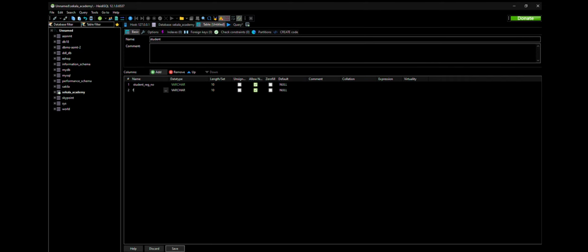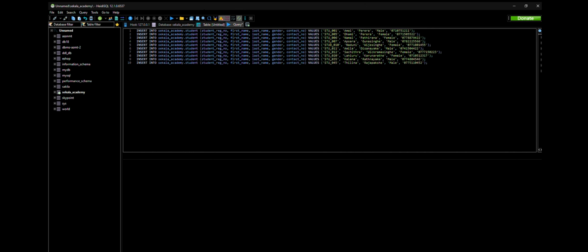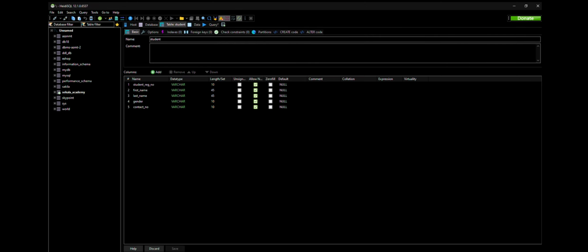Then we have the first name, the length is 45. Then we have the last name, the length is 45. Then we have the gender, which is 10, and finally we have the contact number, which is also 10. So I'm going to create our table now. So we have the details which we need here. So I'm going to create the table now and click on save.